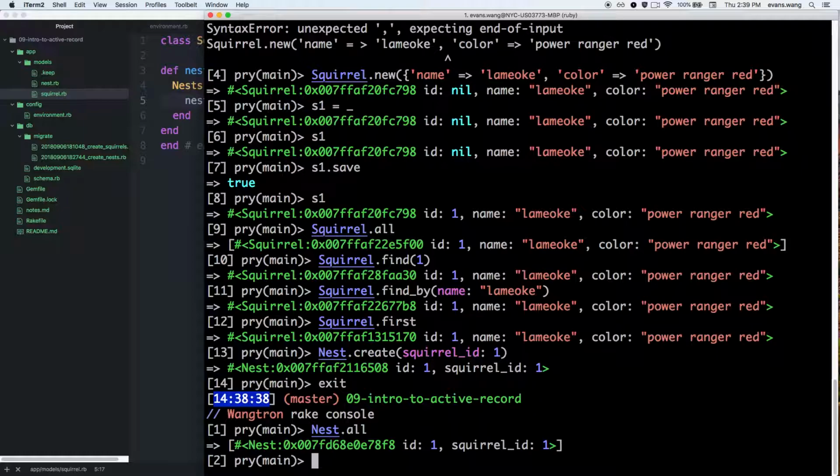Oh wait, do you want to run this? Very good. Great, so new just creates the instance in Ruby, save will push it to the database. Create is new and save.